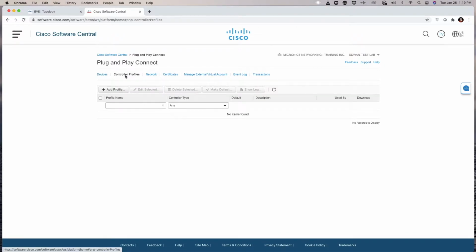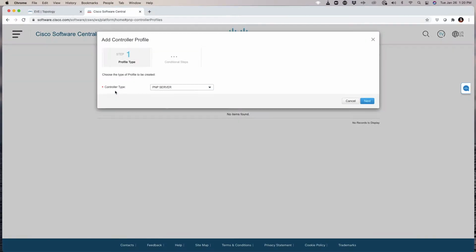Now, this controller profile is actually going to end up being the unique name that I'm going to use to make reference to my organizational unit when I build my license file. Now, you'll notice that you've got a number of options here. We can do a PMP server, we can do a vBond, or we can do a wireless LAN controller. I'm going to select a vBond. I'm going to hit next.